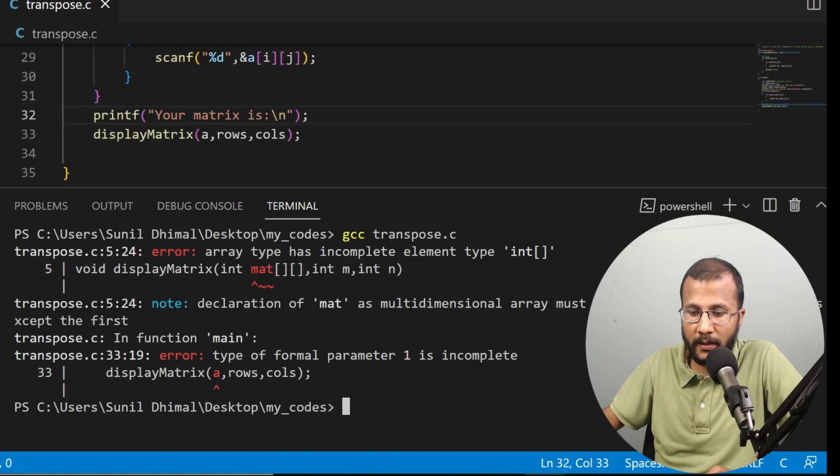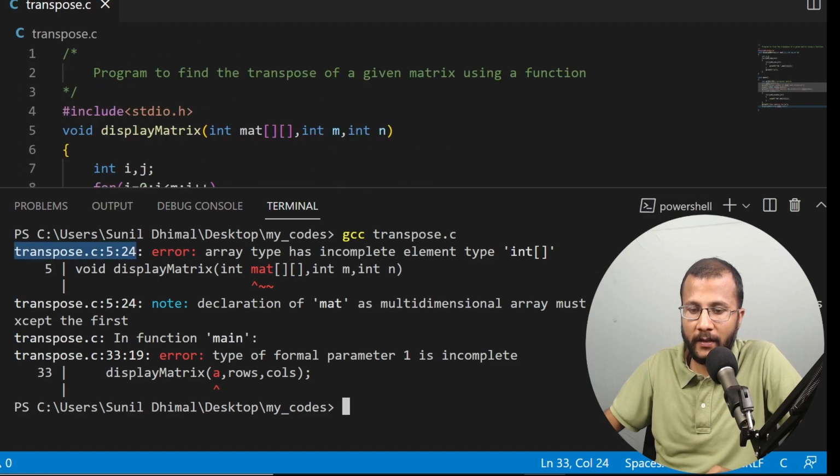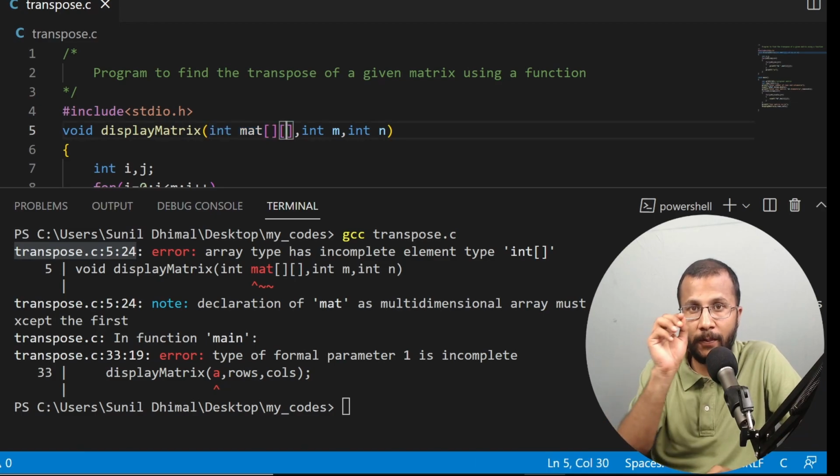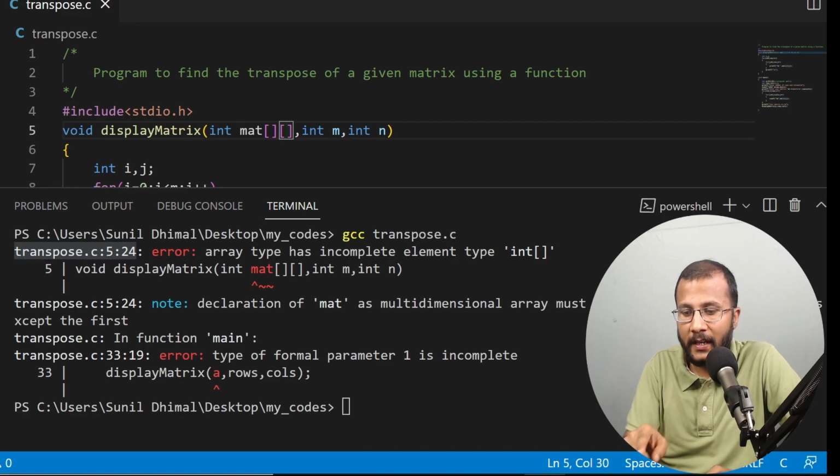If I go to line number 33, it is saying type of formal parameters 1 is incomplete. If you look at this, you're also getting the error at line number 5. Line number 5 is nothing but this one, right? So whenever you're giving a matrix argument, the 2D array argument, you have to always provide the dimension of the column. That's compulsory, right?